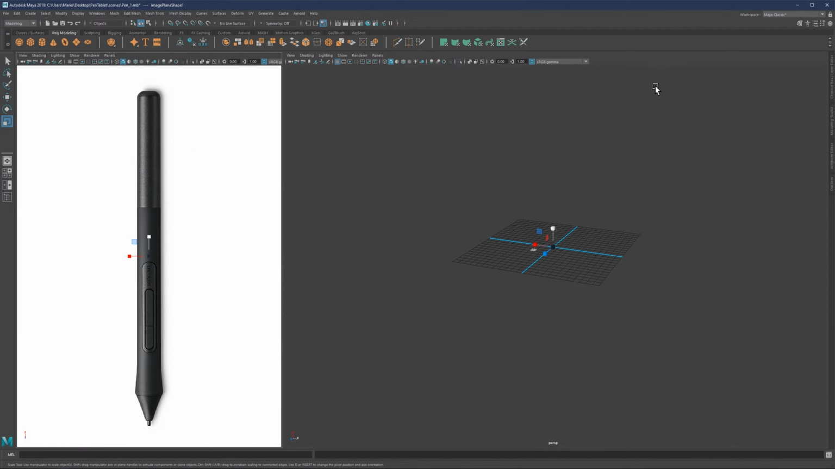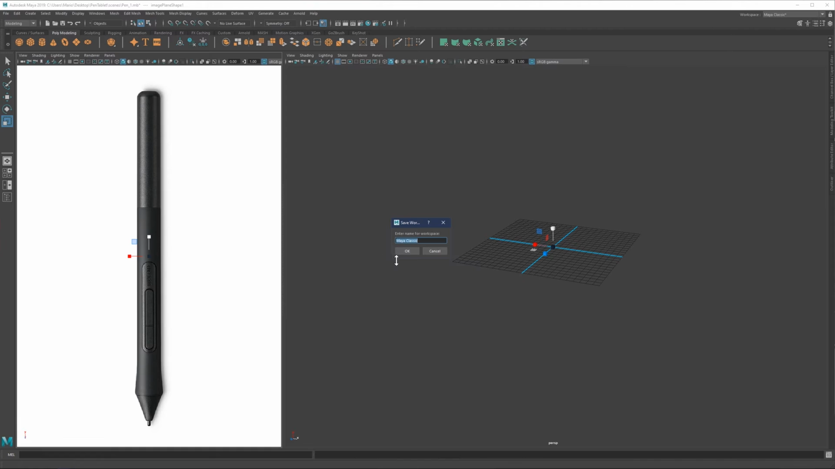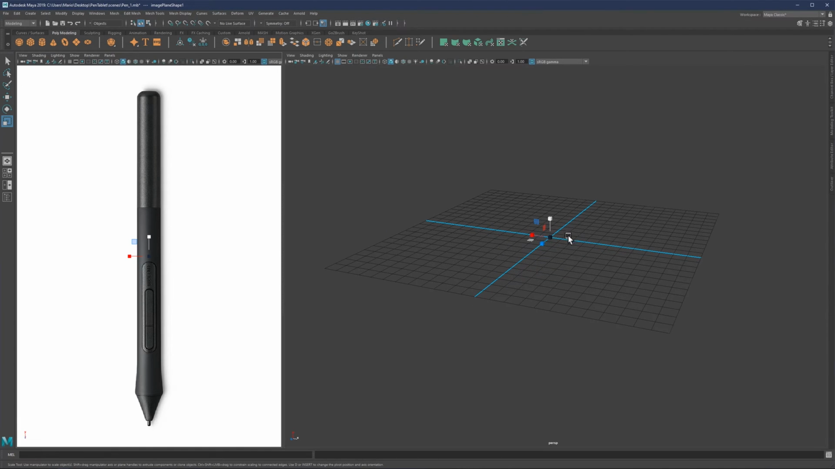Also, in case we haven't talked about it in the previous video, if you would like to save the workspace, so for example, that we set up in the previous video, again, we just need to come here to save current workspace as, give it a name, hit OK. And yeah, there we are.